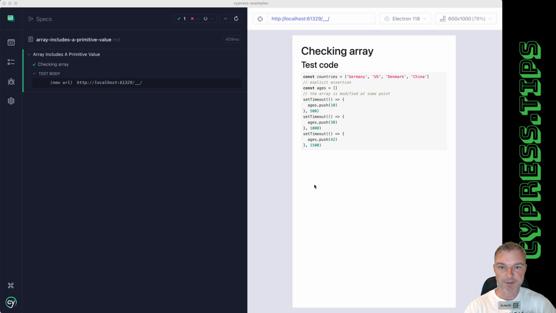Hey everyone, this is Gleb Bakhmutov, and today I want to show you how I check arrays in Cypress. So imagine I have an array, let's say of countries, and I want to check if that array of primitive values has a specific value.